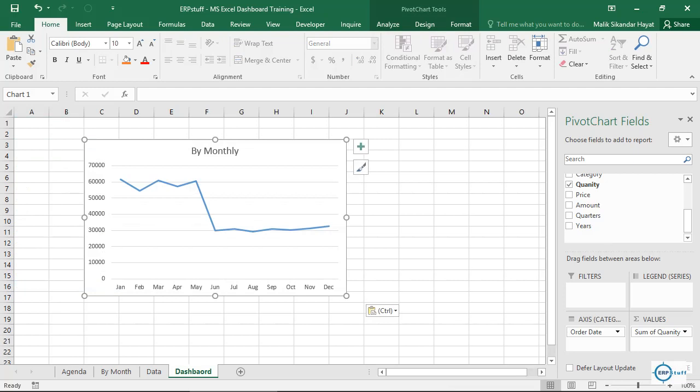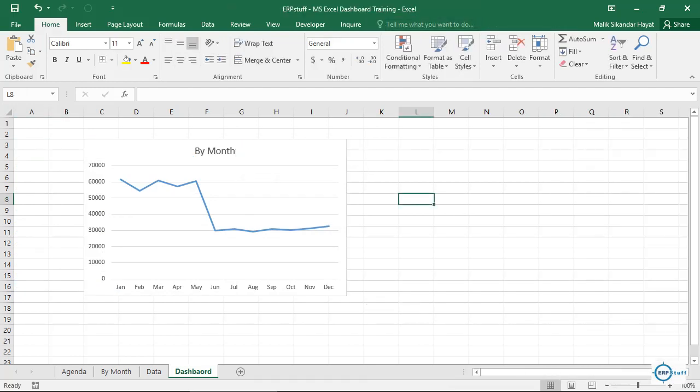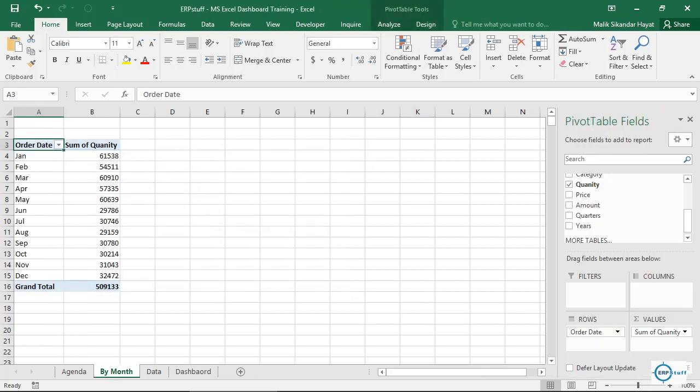Okay, dashboard, let me do it by month. I will put it not by monthly, by month, right? So this is our first chart by month. Now, since we will have this pivot table, we will keep the same pivot table, but we will create more charts on different dimensions.